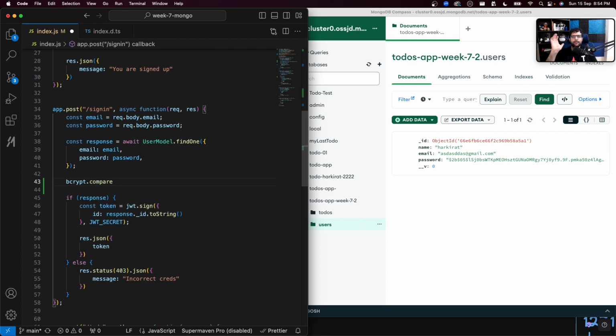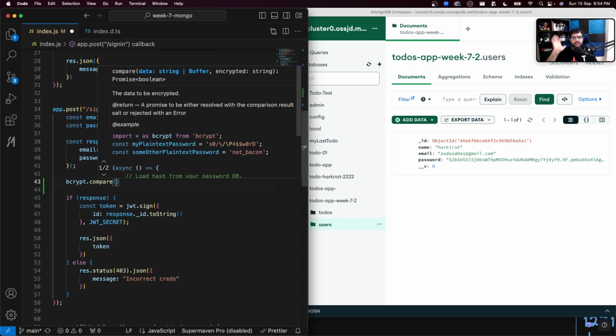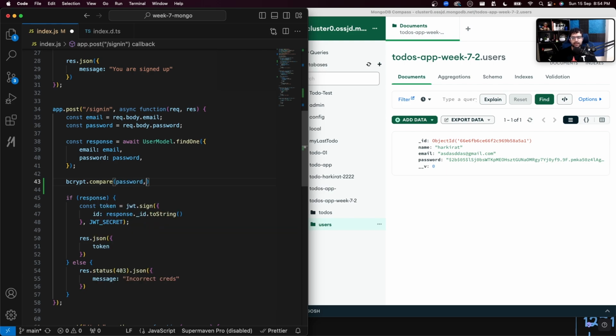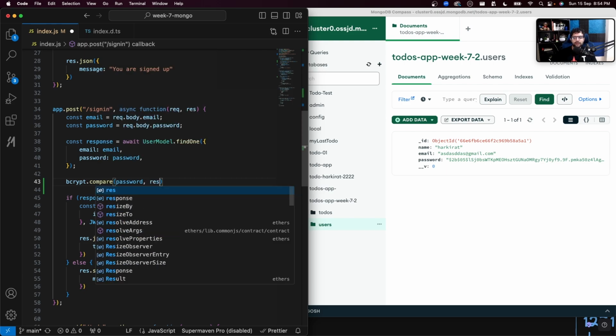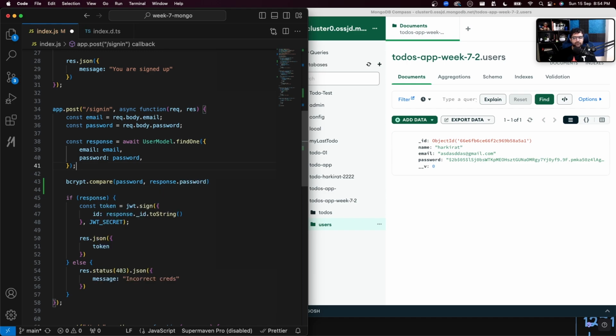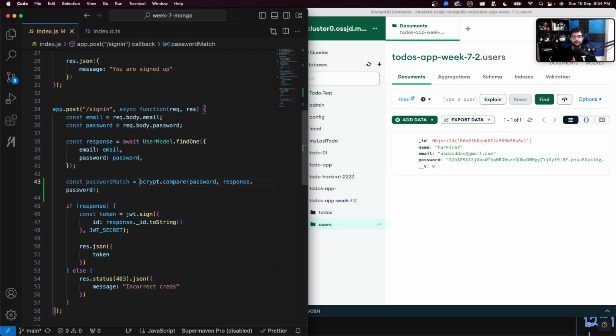bcrypt.compare. Just compare them. Here is the original plain text string. This is the password that the user sent me. This is the entry from the database, response.password. Please compare these two. Const passwordMatch equal to this thing. If the password is matched, then you can say the user is logged in. If the password is not matched, you can say user is not logged in.